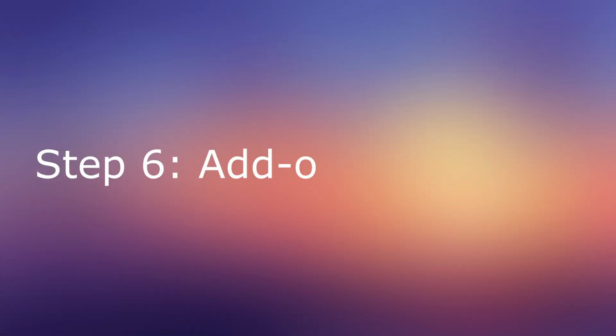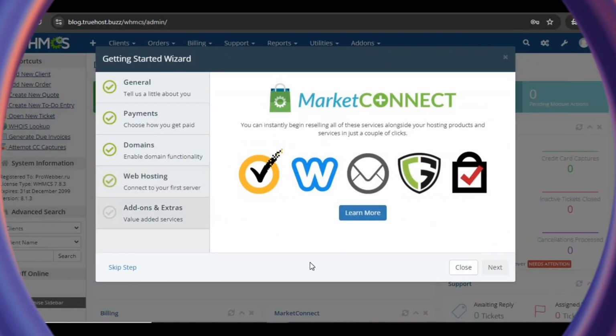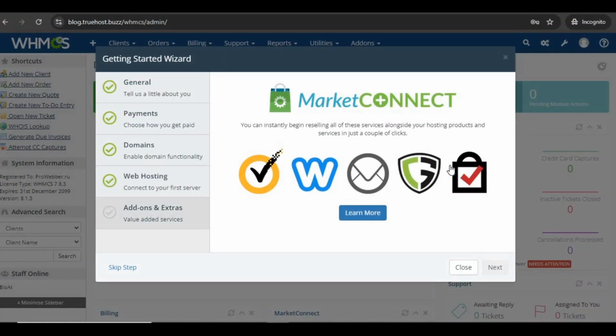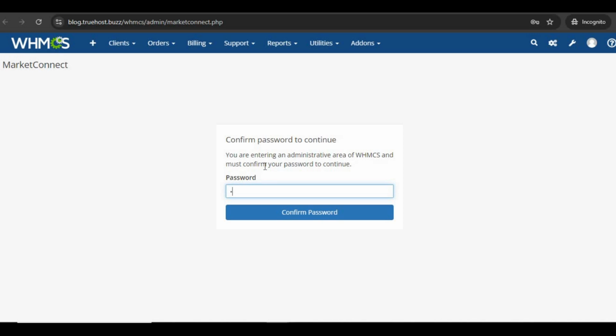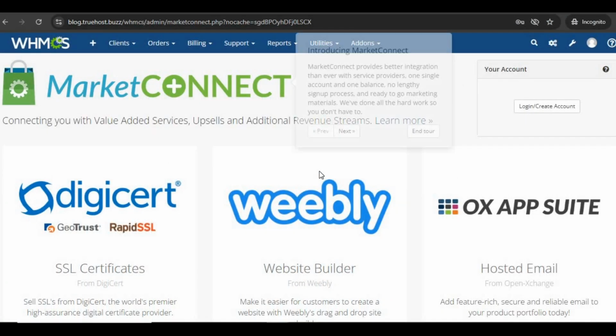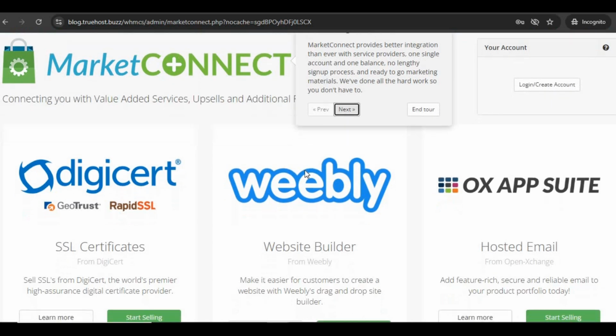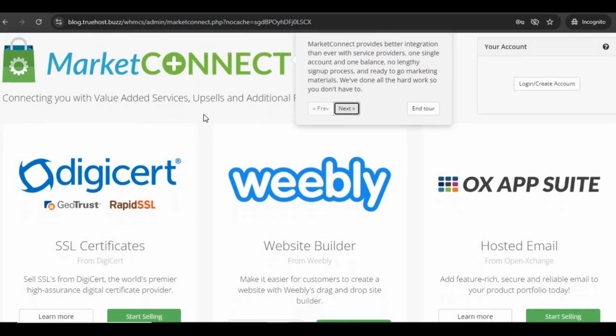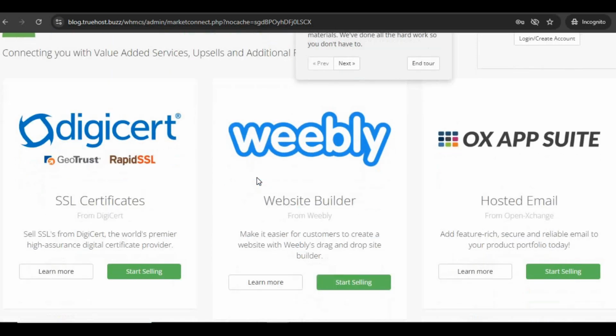Step 6. Add-ons and extras. In this step, you can enable MarketConnect, which allows you to resell additional services alongside your hosting products. Some of these services include 1. SSL certificates. You can offer SSL certificates from providers like Symantec, RapidSSL, and GeoTrust. 2. Website builder tools. You can also resell website builders like SiteLock and email marketing services.